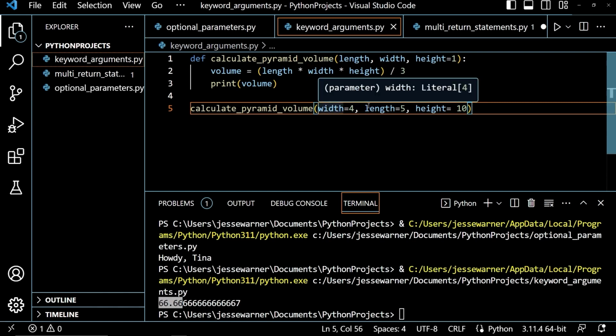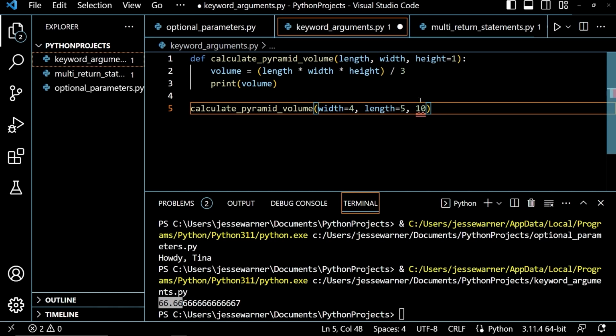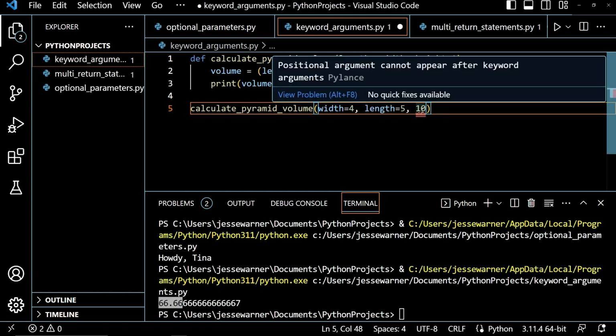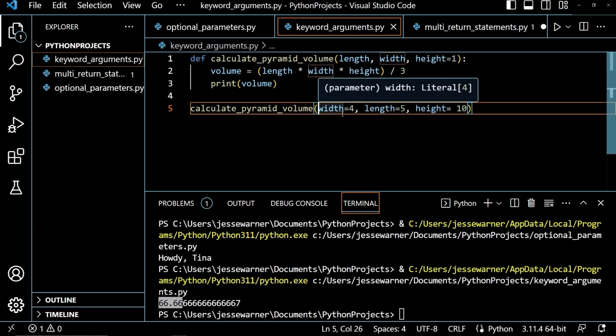So since I have width and length here swapped, but height is in the right position, I would think, okay, I do not have to put height in there because it's already in the right position. But as soon as I remove the keyword argument, I get a little red squiggly. And if I hover over this, I'll get this error that says positional argument cannot appear after keyword arguments. This means that all positional arguments, which are either variables or literal values, must come before any of these keyword arguments where you have the name of the variable equals and then the value that you want it to equal.